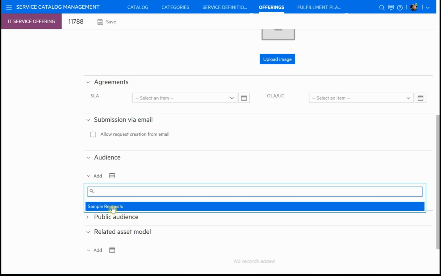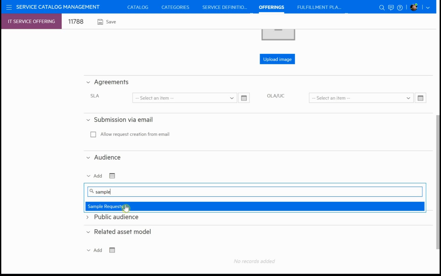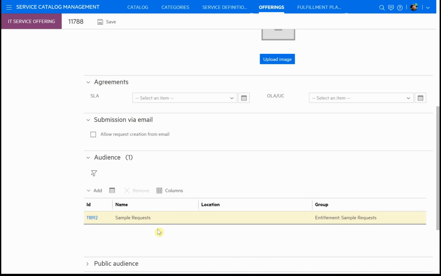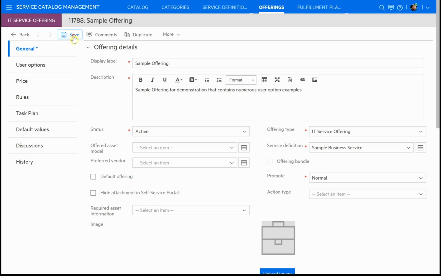If you had multiple entitlement rules, you obviously would have multiple there. And if you needed to search them, you could start typing in the field for quick search. So we're just going to go ahead and choose sample requests. And now that sample requests has a group called entitlement sample request that will have access to this offering.